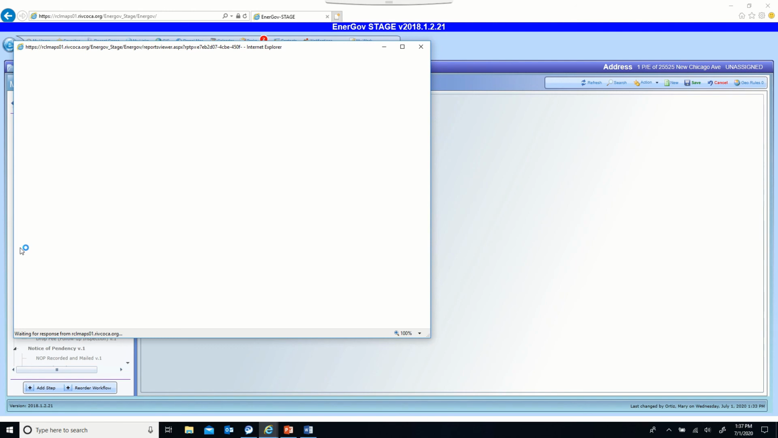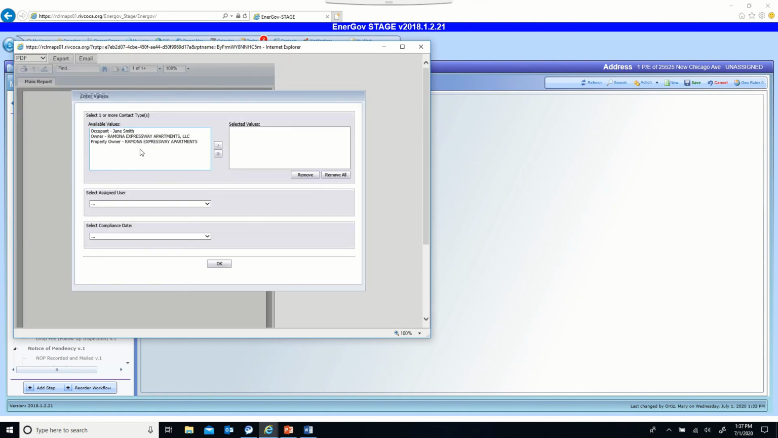I'm going to give it a minute to do that. Okay, maybe more than a minute. There we go. So a couple things to note. I've got my occupant, Jane Smith, that I put into the code case details. Got the owner from Global Contacts, which was Ramona Expressway Apartments, LLC. And then my property owner from the Details tab. I can choose one by clicking on one of these available options and then clicking this singular arrow, or I can choose this Add All button and send them over to selected values.